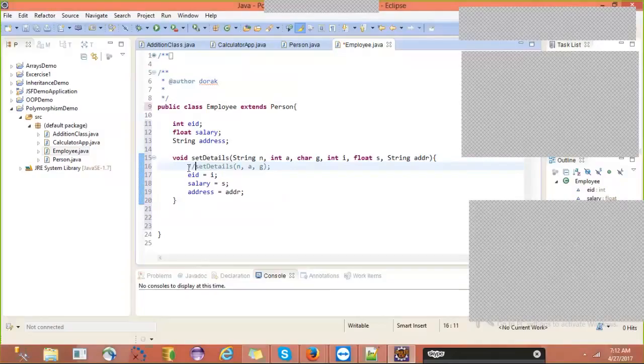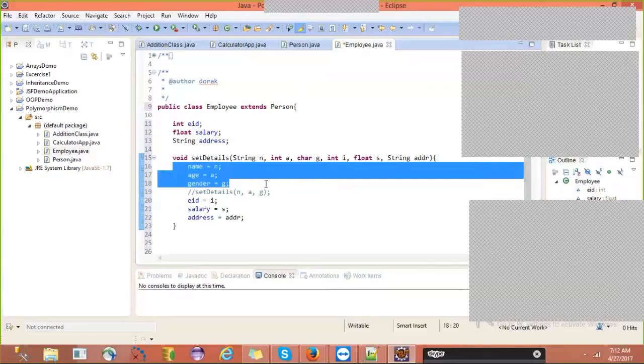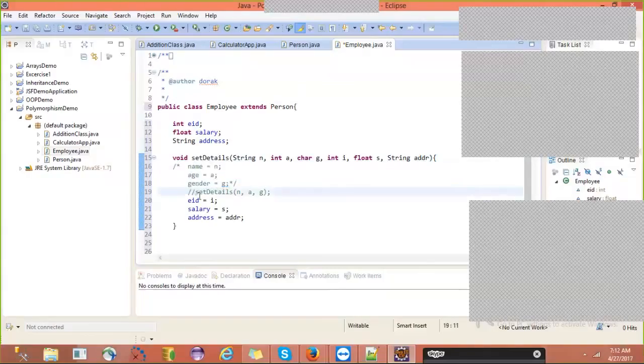Without inheritance, we have to assign the values individually, right? If inheritance is not there, we had to assign the values like name equals to n, age equals to a, and gender equals to g. Like this we had to write. But because of inheritance, we can avoid that code, which is already present in the person class. Those three statements are in the person class, and we have written that code in set details, so we are calling this one.